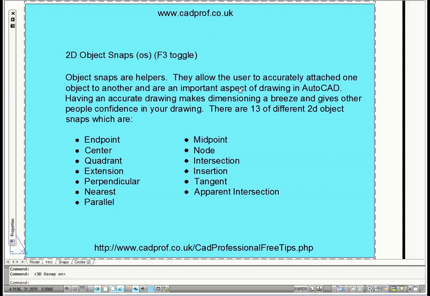If you'd like to work along with this tutorial, please go to the website and download the associated files. So what are object snaps? Well, snaps are helpers, and they allow the user to accurately attach one object to another, and they're one of the most important aspects of drawing in AutoCAD. Having an accurate drawing makes dimensioning a breeze and gives other people confidence in your drawing.